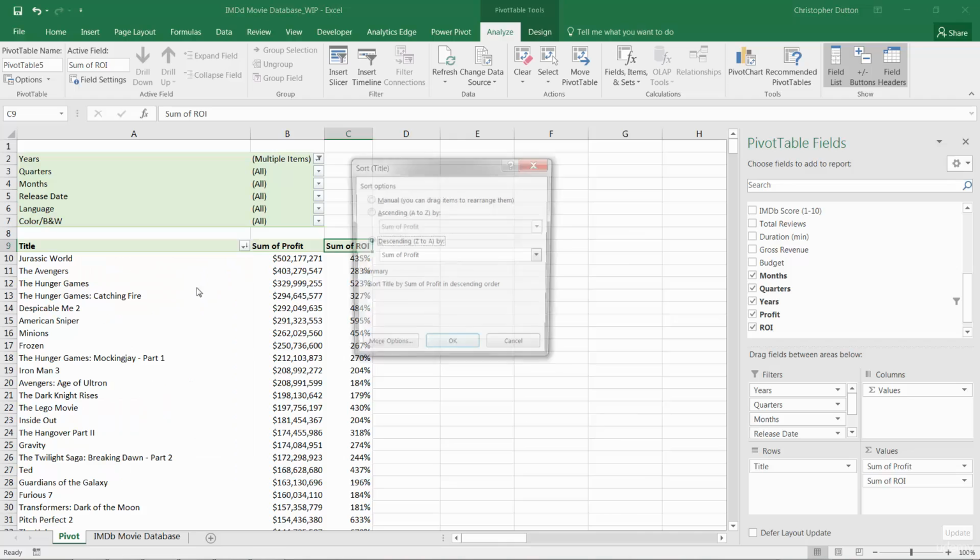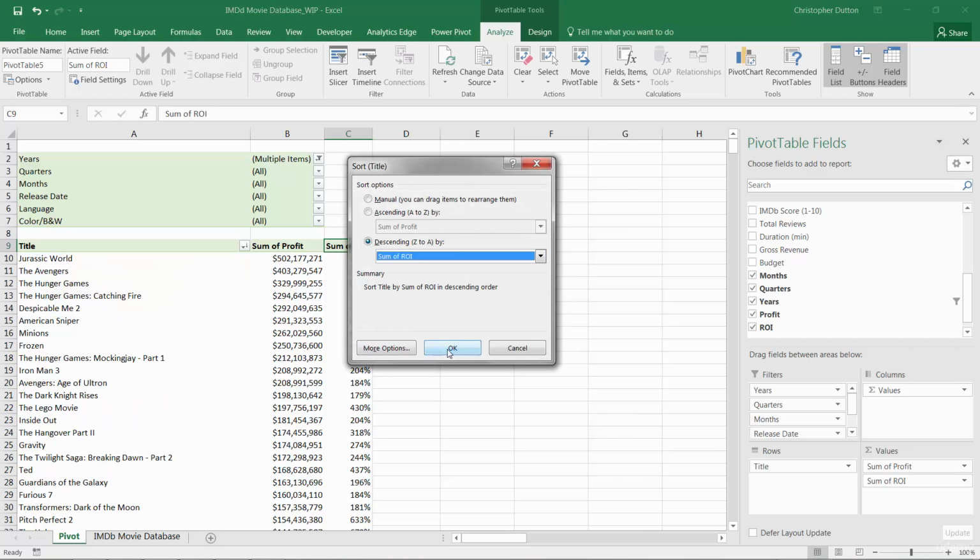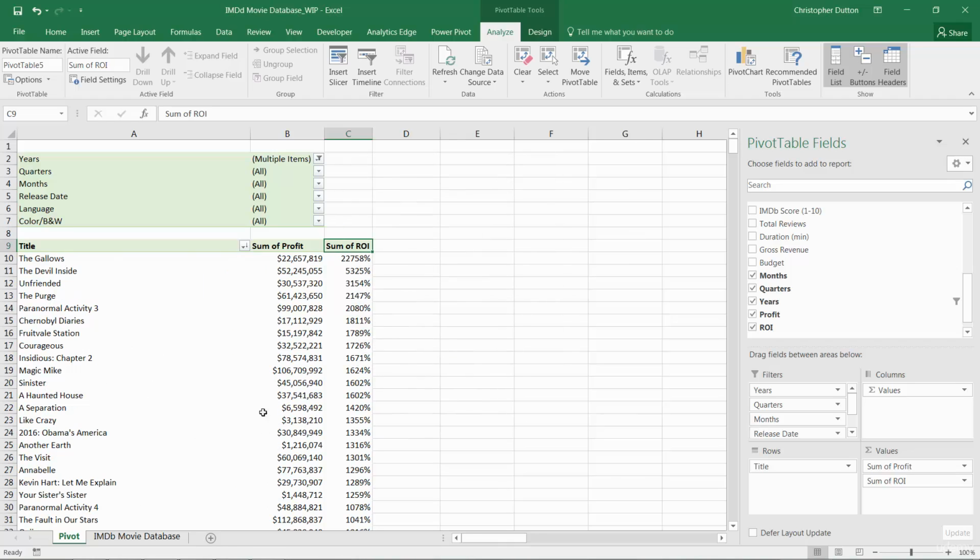So now if we sort the titles descending by ROI, we get a completely different story. So in terms of the percent return, The Gallows is actually our strongest performer by far. So there you go, quick primer on using calculated fields to add brand new metrics and insights to your pivot tables.